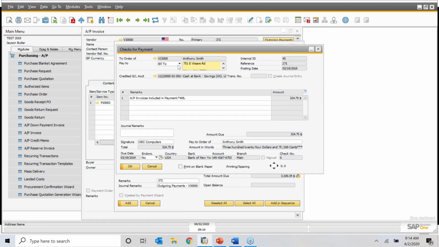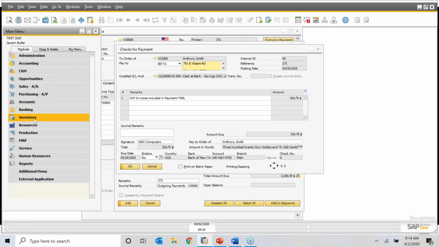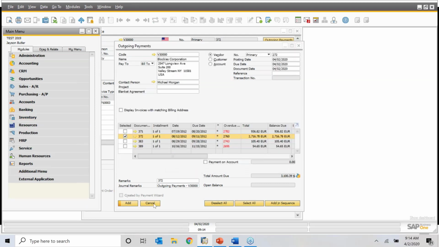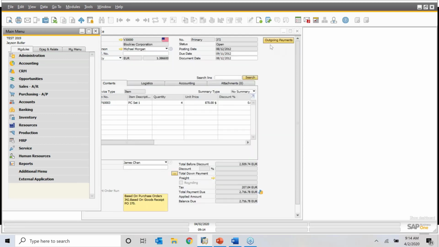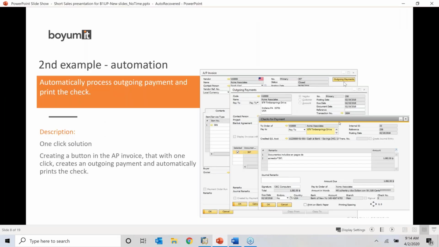So you can automate that, because it is sometimes very cumbersome if you go to banking, outgoing payment, and do that, unless you do the wizard. Okay. So you can do that automatically, and then you just do the check run, just like you're used to it most likely. So put a button, and then you can train a person, when you put in an AP invoice, to just click outgoing payment or whatever reason. Just a simpler way.